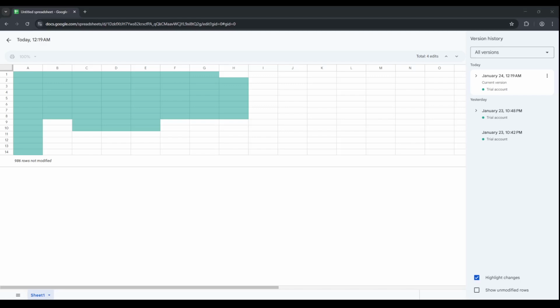Select any entry in the timeline to preview that moment in your document's life. Google Docs highlights edits in different colors, so you can instantly see what text was added, removed, or reformatted and which collaborator made each change. If you're reviewing a large file, the grouped entries make it easier to jump to major milestones, like the day a big rewrite happened or the moment a key section was added.